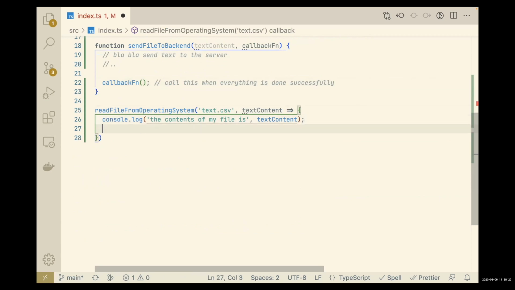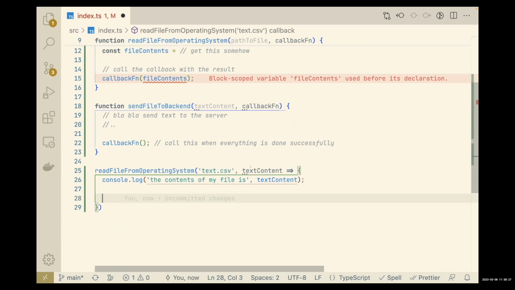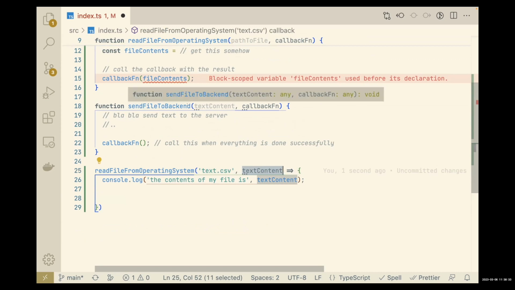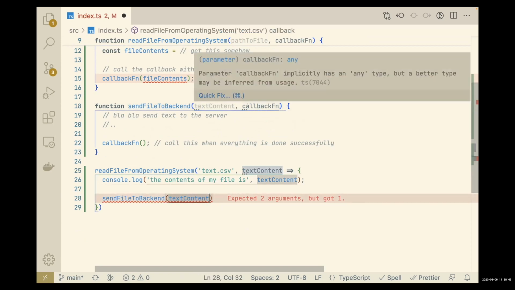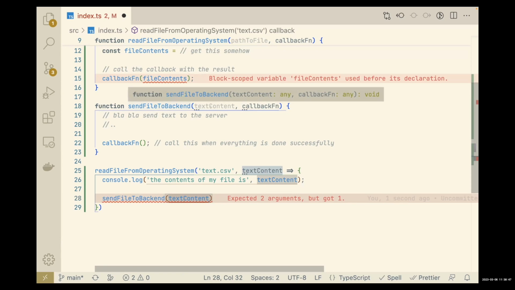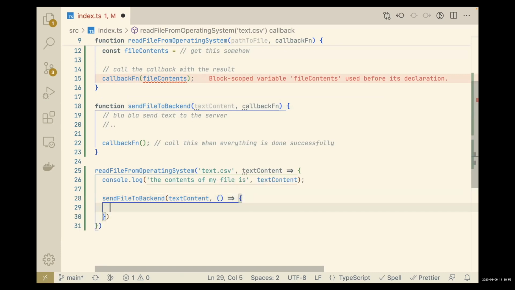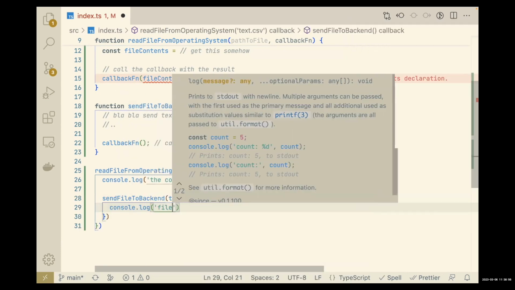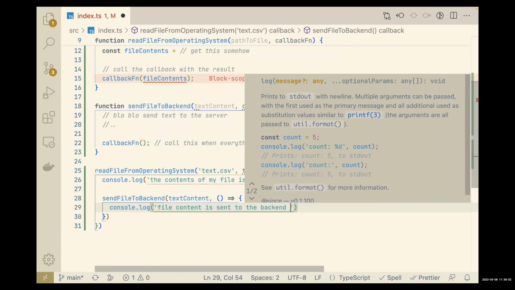Now, okay, let's come here. Now in this callback function, we have this variable called text content, and our task is now to send this text content to the backend. And the way we do it, we simply call this function. We provide the text content as the first argument, because that's the definition of the function. And we also know that this function called send file to backend also expects a callback function. So let's provide that. Console.log file content is sent to the backend.